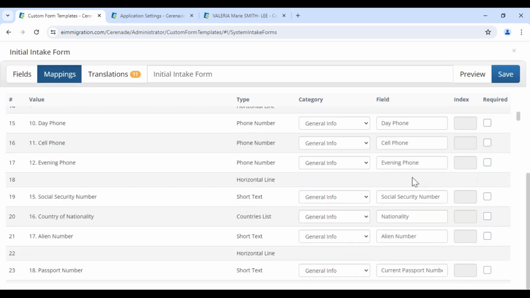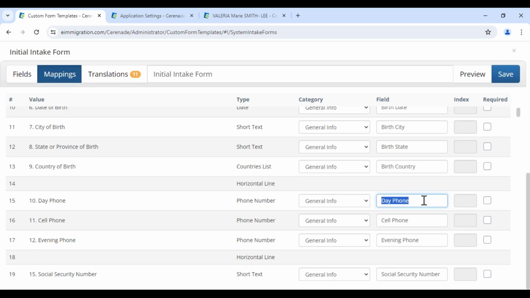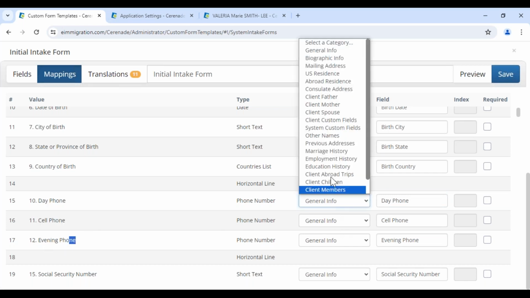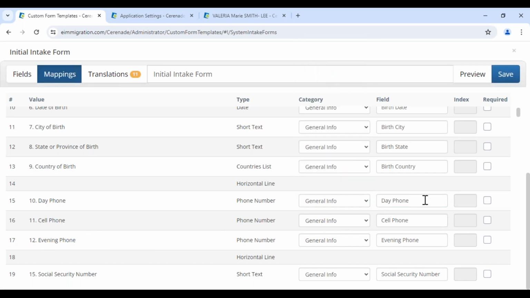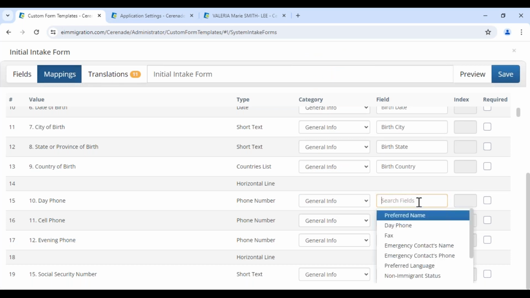And that's another thing, like you can change the label or field. Obviously, it will connect or be mapped to the day phone, to the cell phone or evening phone area under the general info. But you can always change this, main number, or you can change that.